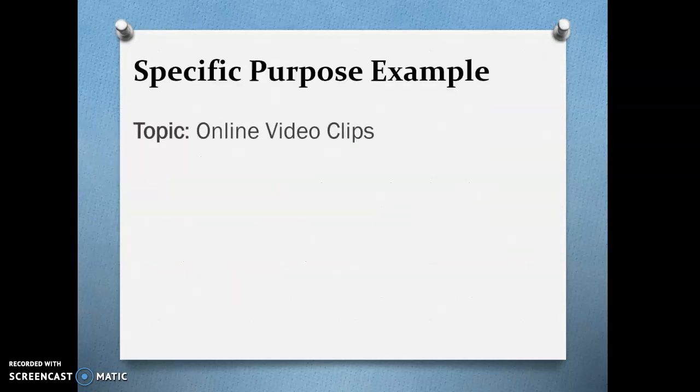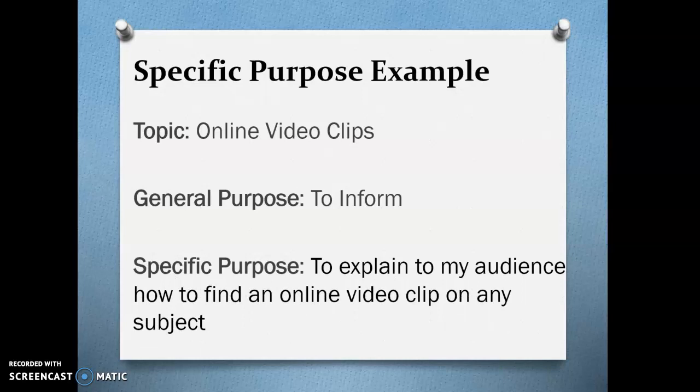Now, one thing that I want to say is that your specific purpose should match your general purpose. In other words, your specific purpose is what you are trying to achieve specifically with your speech. So I have an example here. The topic is online video clips. The general purpose, in other words, my general goal, is to inform. My specific purpose is to explain to my audience how to find an online video clip on any subject. Now, I want to point out that the general purpose is to inform, and the specific purpose says to explain.